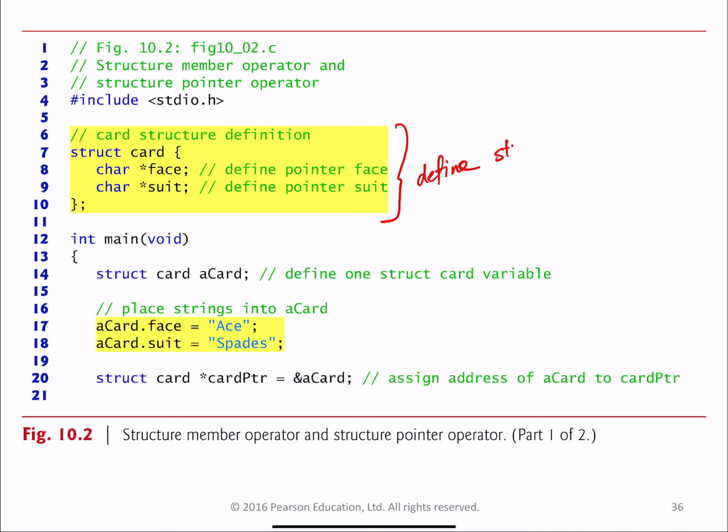we define struct card. That happens, as you can see, outside before the main function, which means that this structure type has a file scope, meaning it can be used anywhere in any function within this file. In the main function, I define a struct card variable called acard, and then I assign its members, face and suit, the constant strings ace and spades.